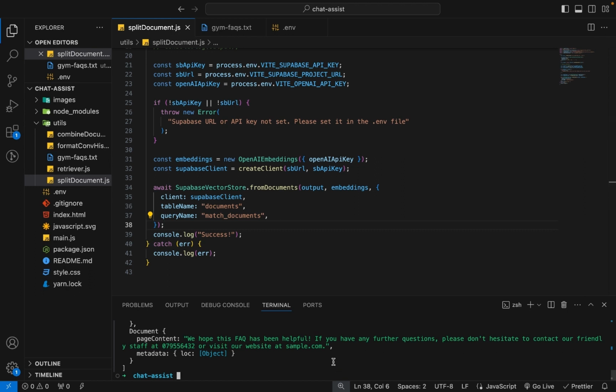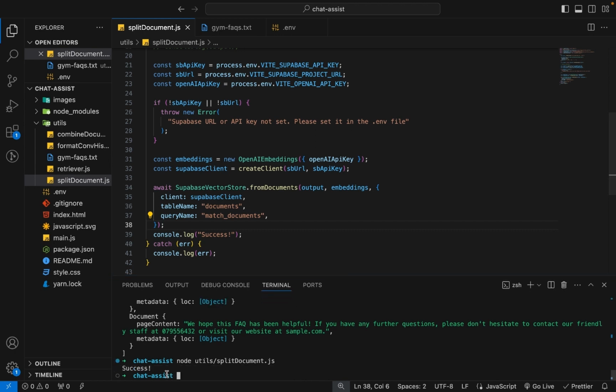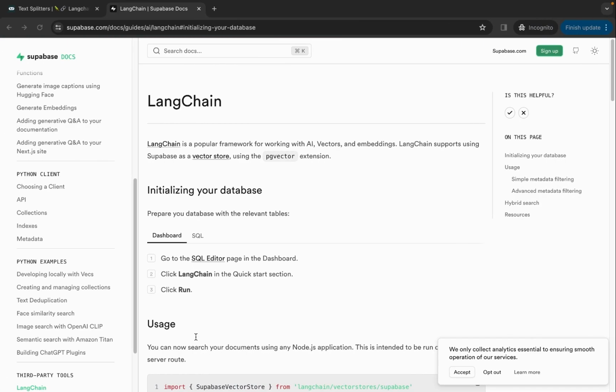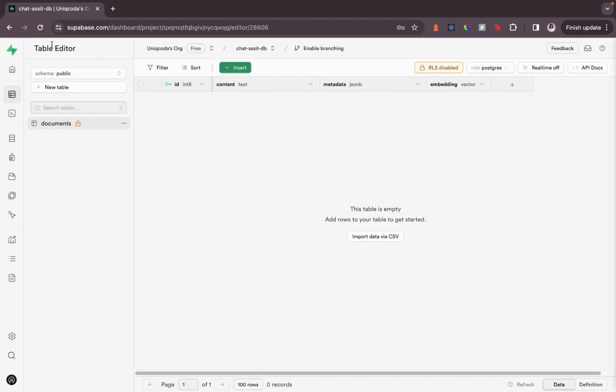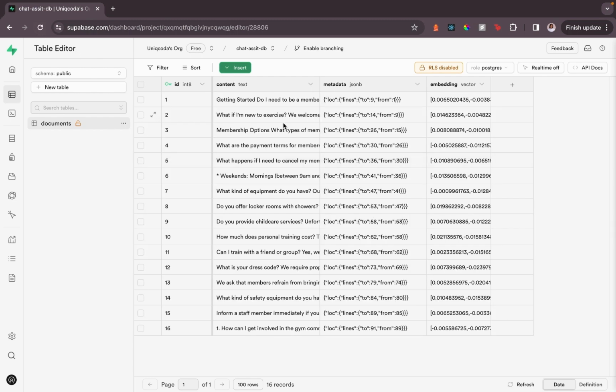So just going to come back here and run the same file again with Node.js. Give it some seconds, then it says success. Okay, that is it. So let's go back to our database and see what we have on our table now. I'm going to refresh this. This is what we have.